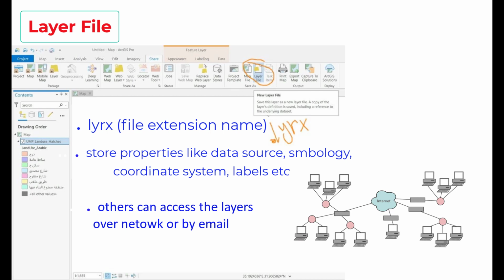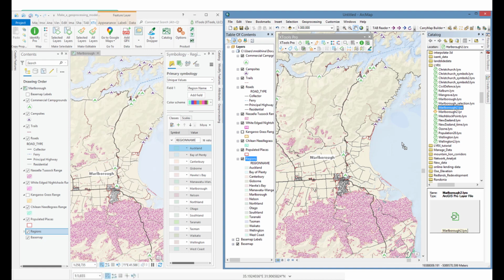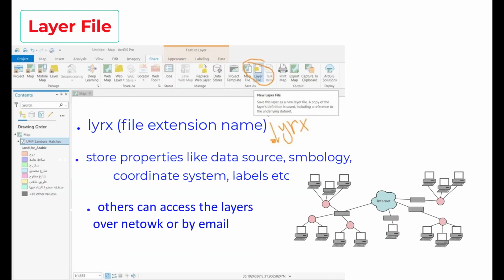Now, one advantage of having this layer file is that it will let you standardize these property settings so that the layer will appear the same across multiple maps or across multiple projects. When you add a layer file to a map, it draws exactly as it was saved in other maps or projects. However, the associated data that was referenced by your layer needs to be accessible to anyone you share it with.